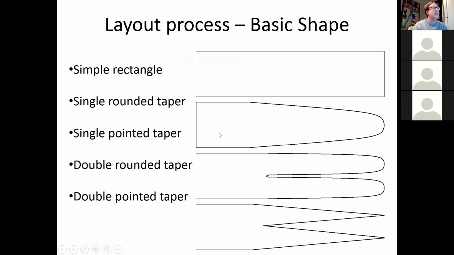Okay, a double rounded taper. We sort of saw that one as well. Double rounded taper, I'd make it fairly long. They get super flappy and fluttery and it's very cool.